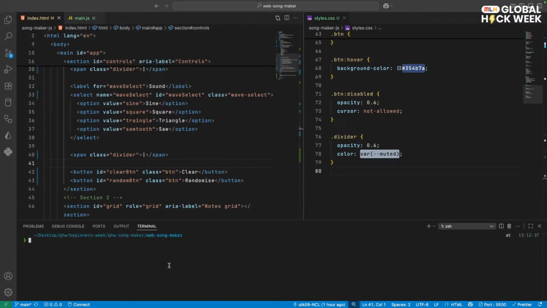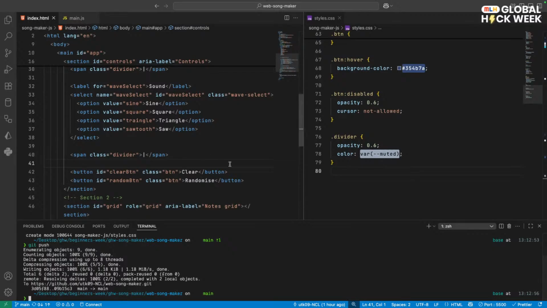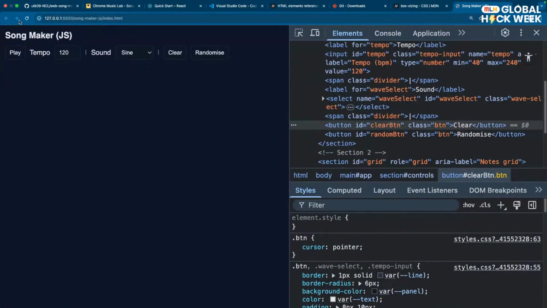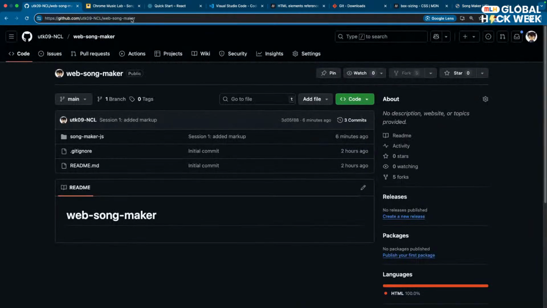Now let's go over and push this. So I'm going to do git add all, git commit session 2 added basic CSS, and git push. Okay, so now this is pushed and you can play along with it. You can find all the code by going to the GitHub repository.